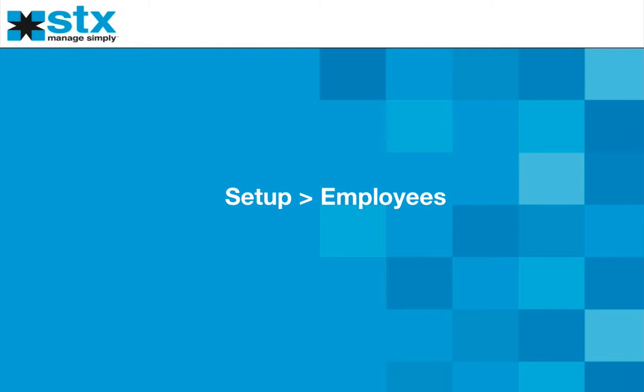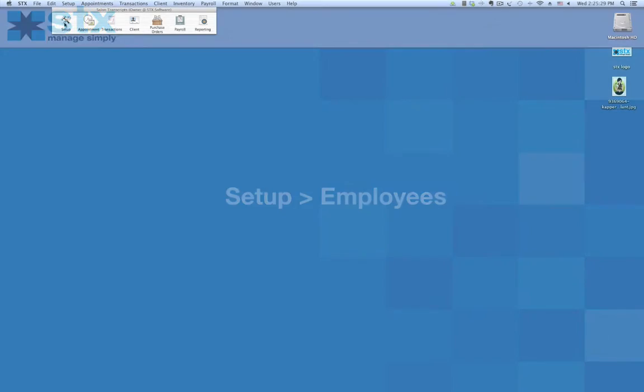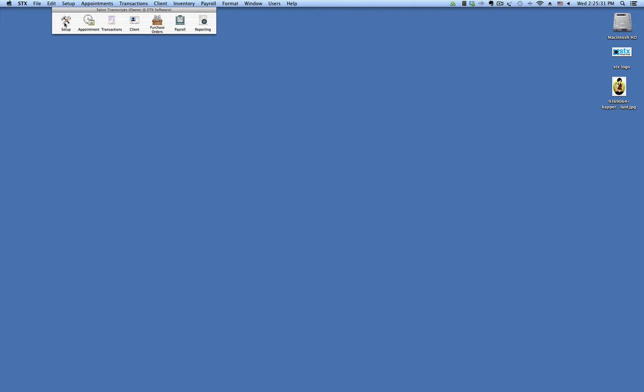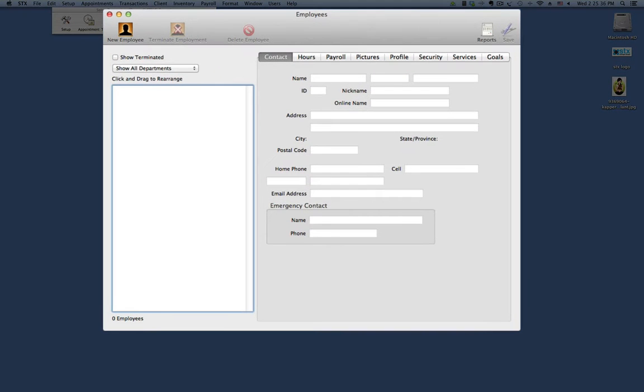Welcome to this tutorial. This tutorial will cover the employee setup. To access the employee setup, head to the Setup menu and choose Employee.